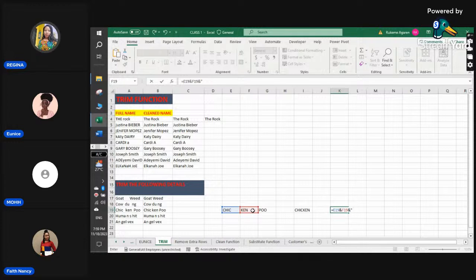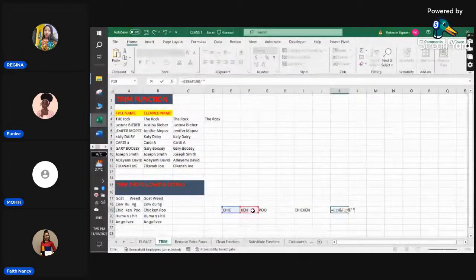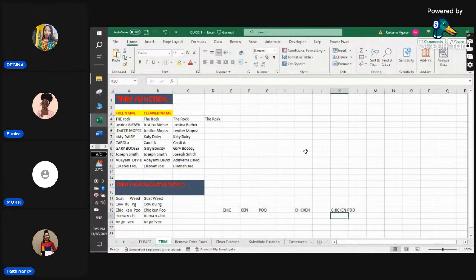Now quotation mark just covers something extra that you want to add. The quotation marks will not show except I put quotation mark inside quotation mark, otherwise it will not show. Then I will close that space with quotation mark. Now according to the number of spaces I want, it is the same number of spaces I will put in that quotation mark. Then I'll put ampersand again and I'll pick this one. I think this should work. Let's see. Now see, it has written it as chicken poo with one space.